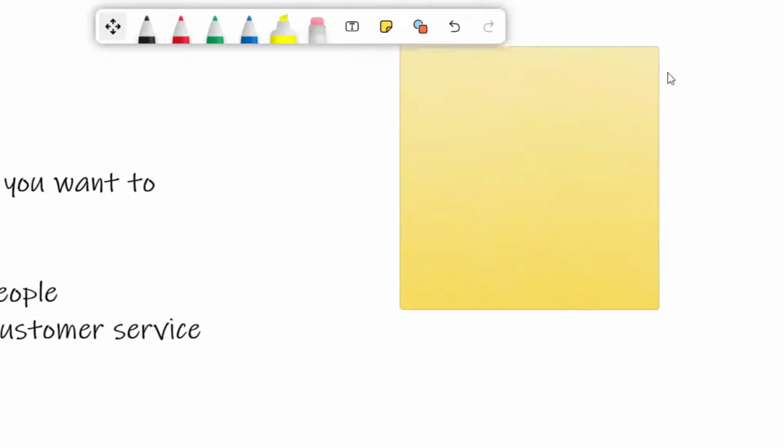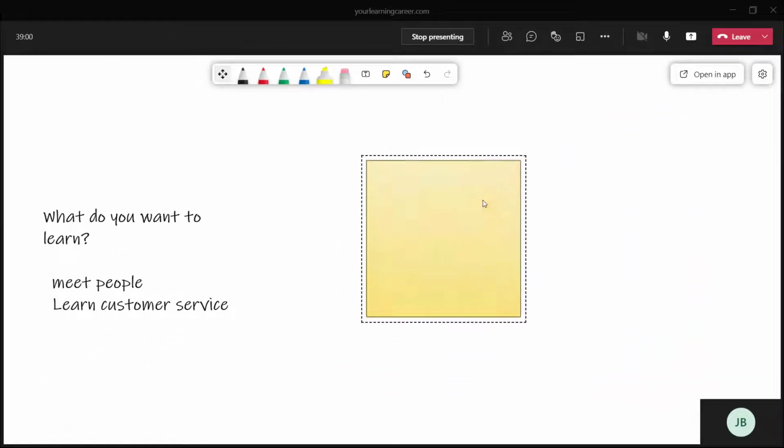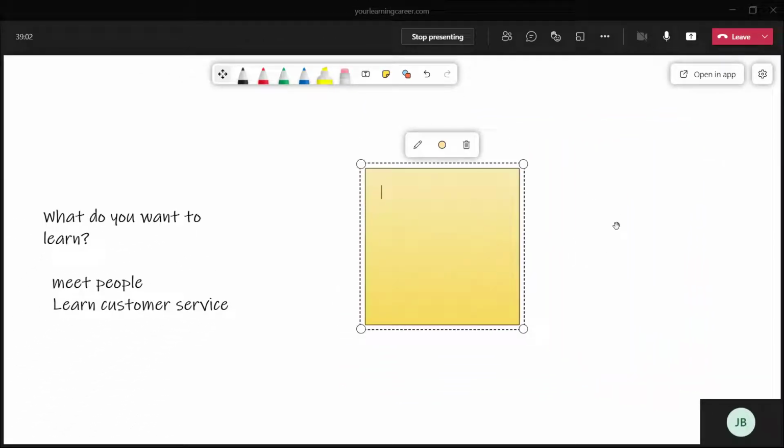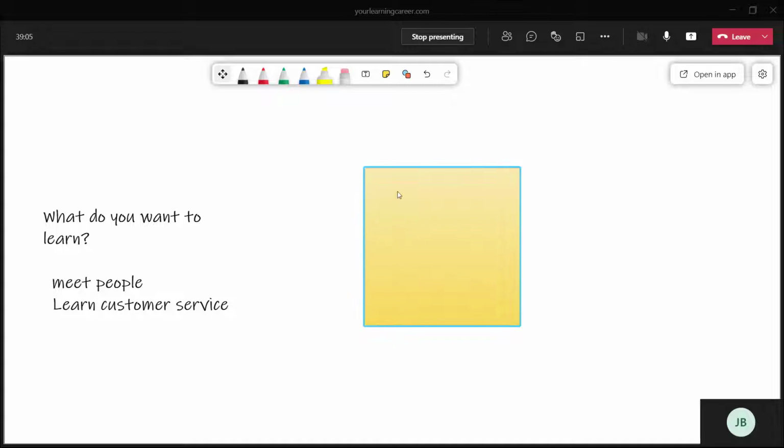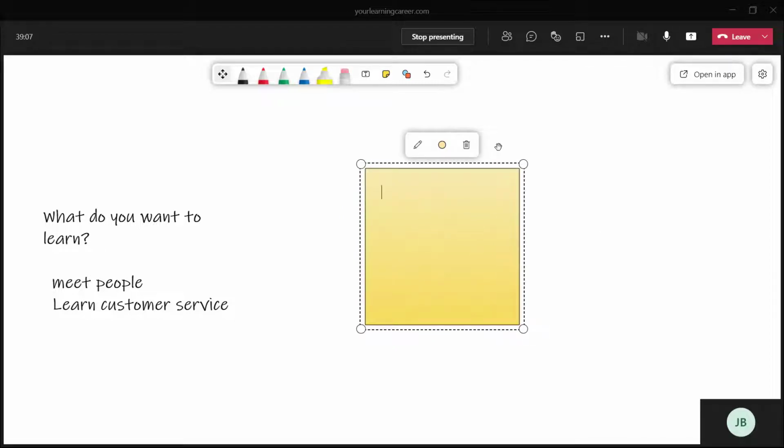And by the way, I can move these objects around. But again, so I could put on here, what do you want to learn? And I could put the same thing. So meet people. That's not really learning, but that's okay. Learn customer service. Whatever the case may be. So that's one way you might use the whiteboard.